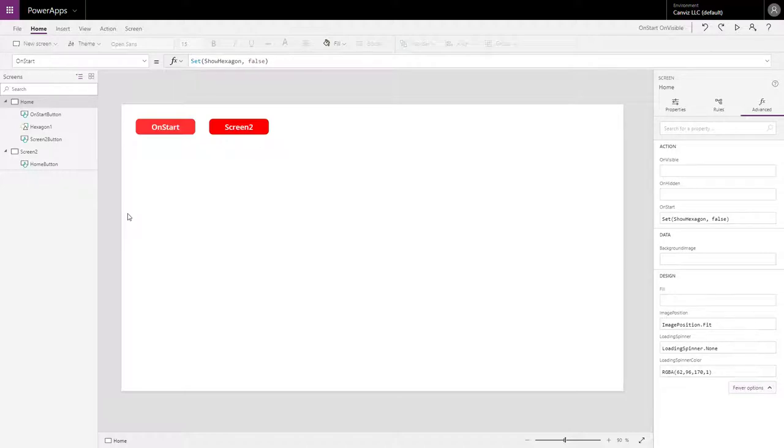I've got another short PowerApps video for you here to show you a development trick related to OnStart and the OnVisible methods in a PowerApp. Before I show you the trick, let me tell you how the OnStart and OnVisible methods work.